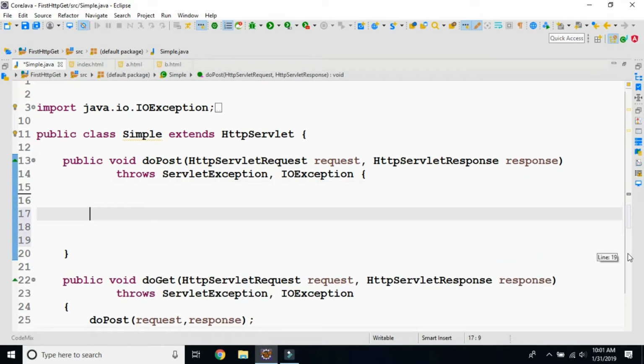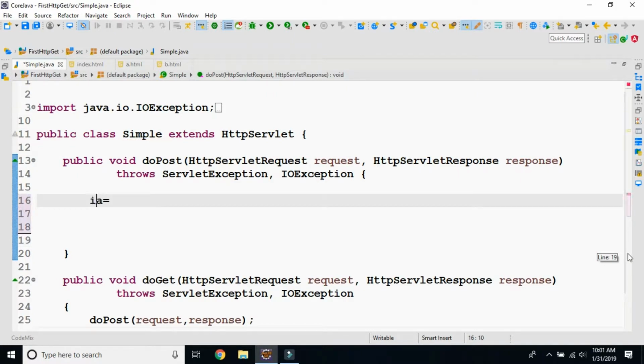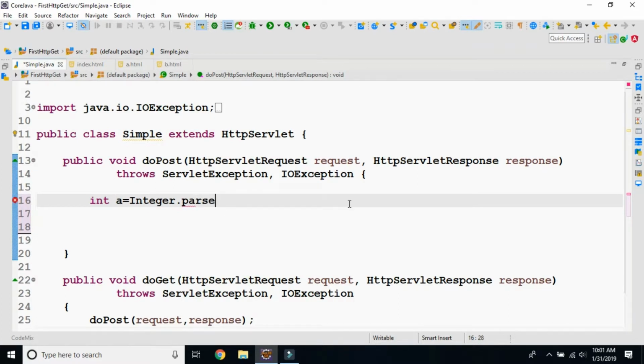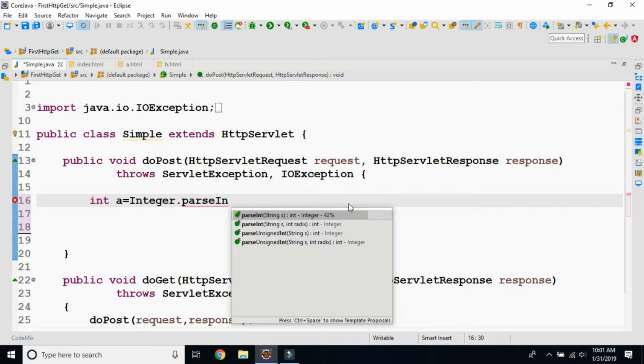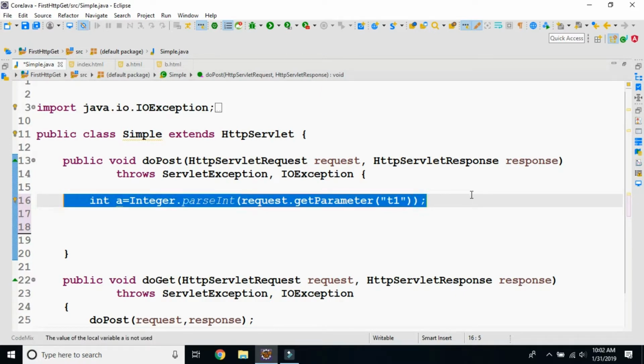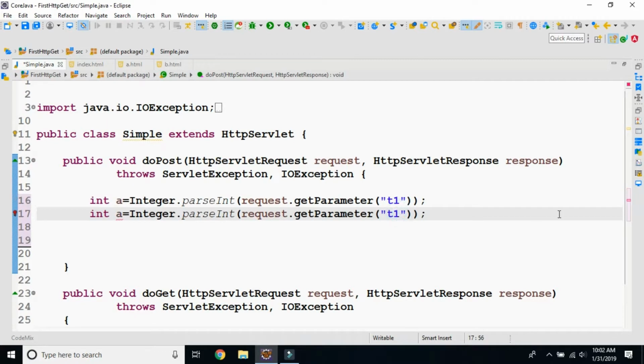Now, int A equal to Integer.parseInt of request.getParameter T1. I'll capture the data from the first text field, and I will capture the data from the second text field.